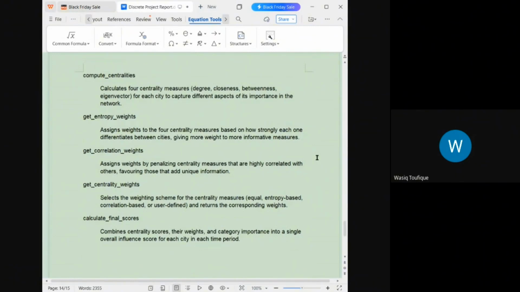And finally, the calculate final scores function. This is the final step that gives each city an overall influence score for every time period. For each time period and category, it takes the network, calculates the 4 centrality measures, and then combines them into a single score per city using the chosen weights.